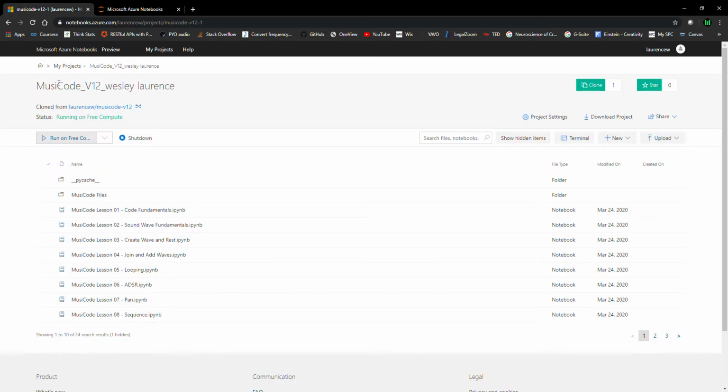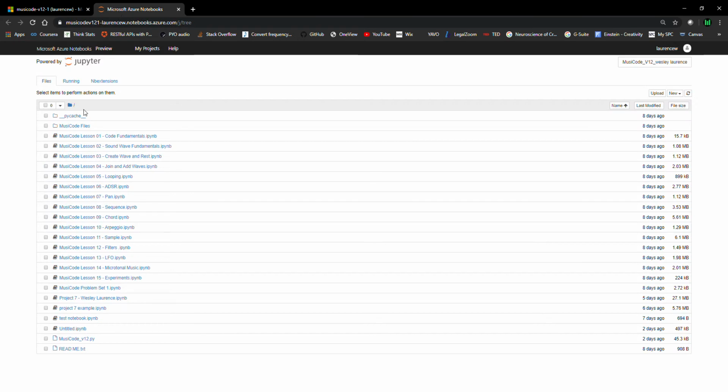So I'm here in my MusiCode V12 clone, and go ahead and click on Run on Free Compute, and then it'll open up your directory, and go ahead and select Lesson 3.